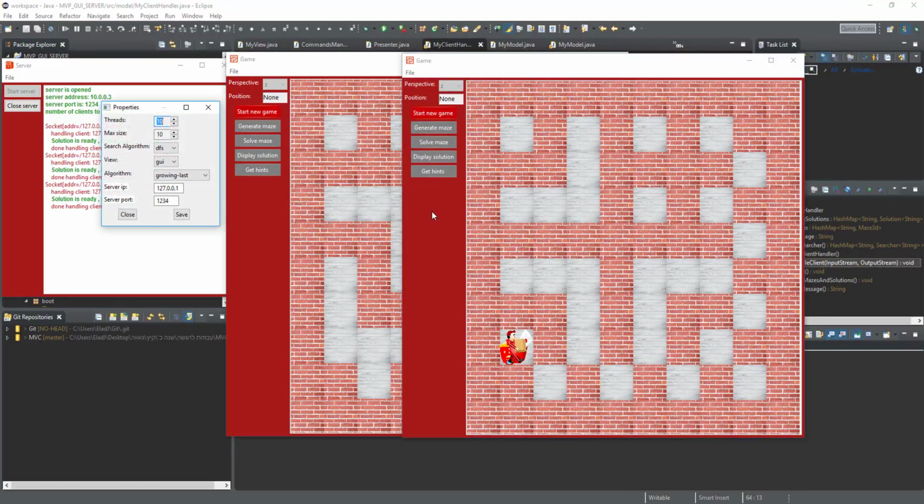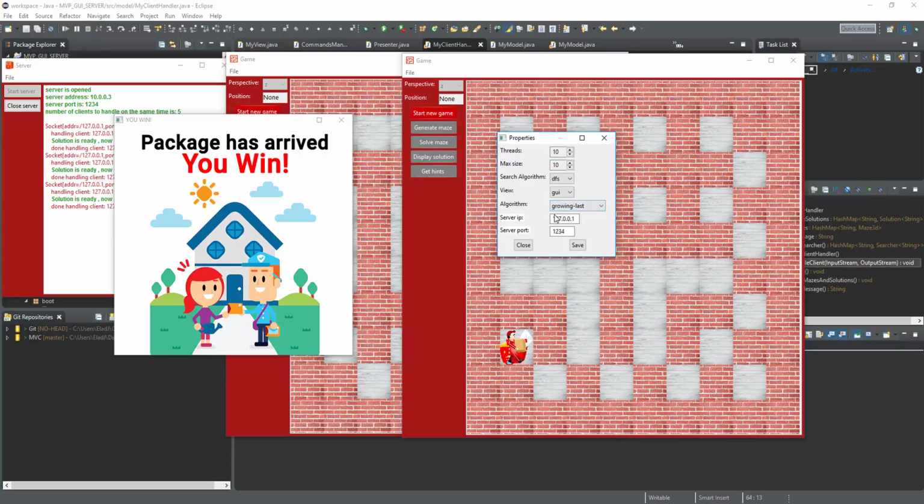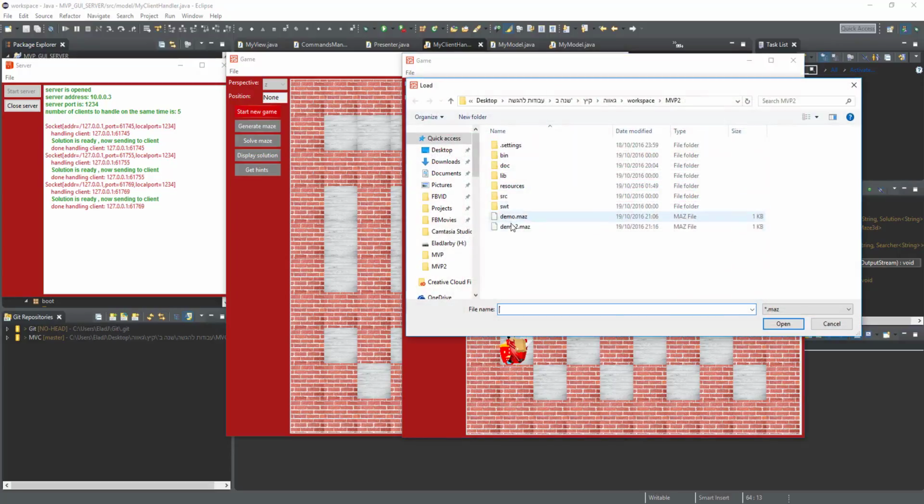You can change all the settings in the properties window: the number of threads, the max size of the maze, the search algorithm BFS or DFS, the view GUI or CLI, the generation algorithm, simple going last or going random, the server IP you need to connect to, and the server port. Now let's start the demo again.